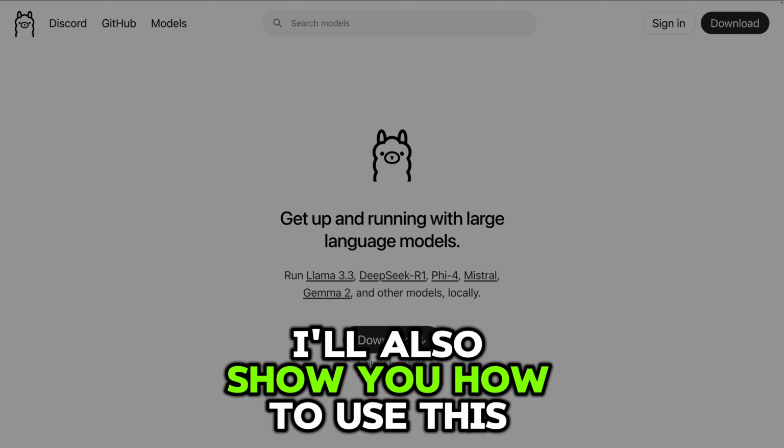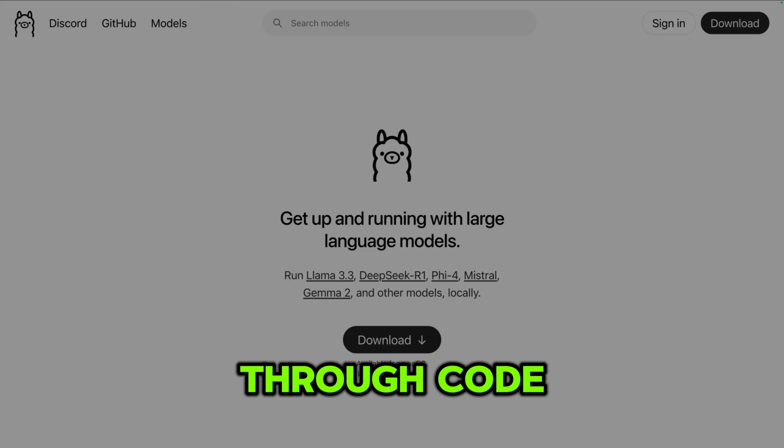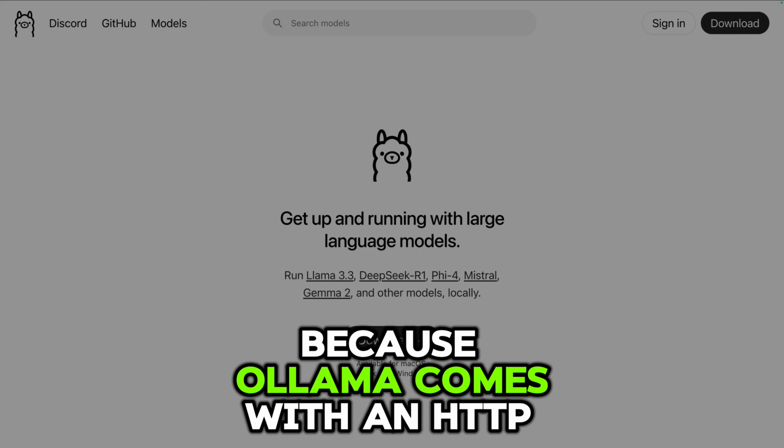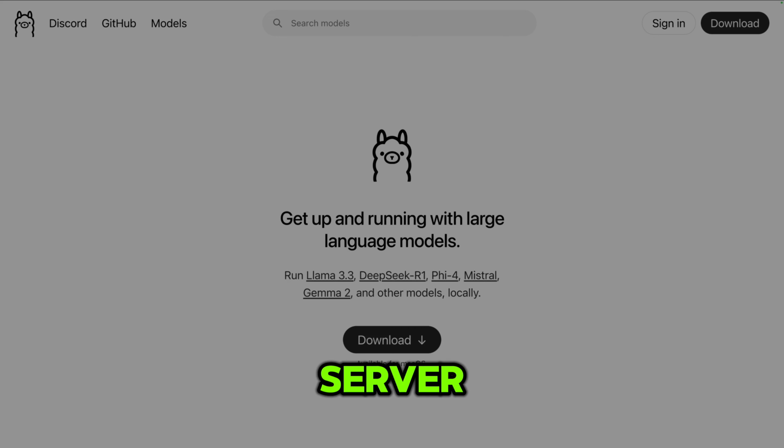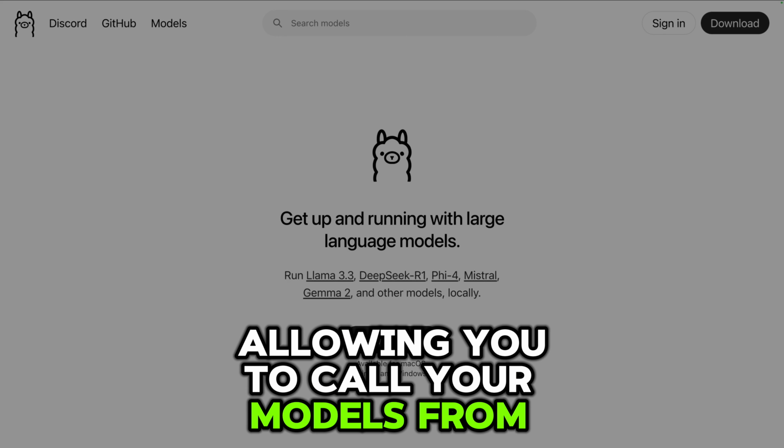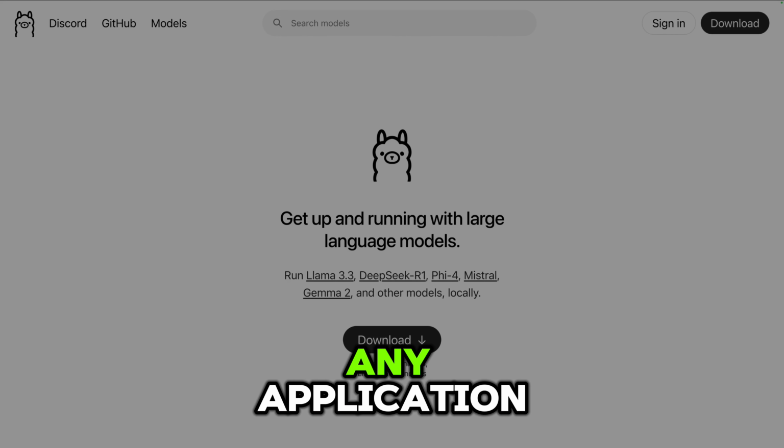I'll also show you how to use this through code, because Ollama comes with an HTTP server allowing you to call your models from literally any application.